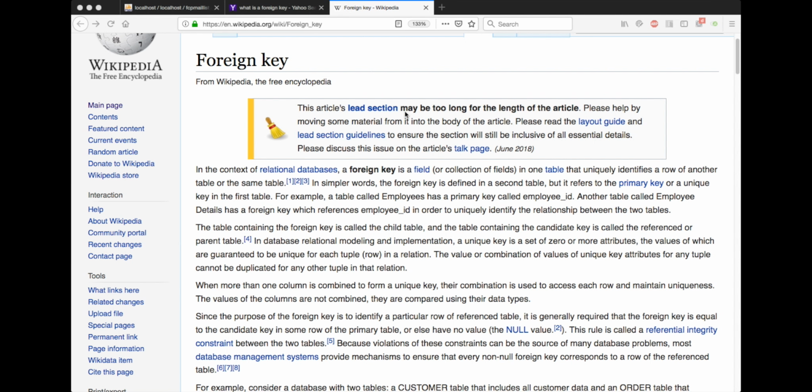What a foreign key is, which is pretty well defined in this Wikipedia article, is a field or collection of fields in one table that uniquely identifies a row of another table or the same table. In simpler words, the foreign key is defined in a second table, but it refers to the primary key or unique key in the first table. So basically you've got a bunch of children tables and you want to identify what the parent is.